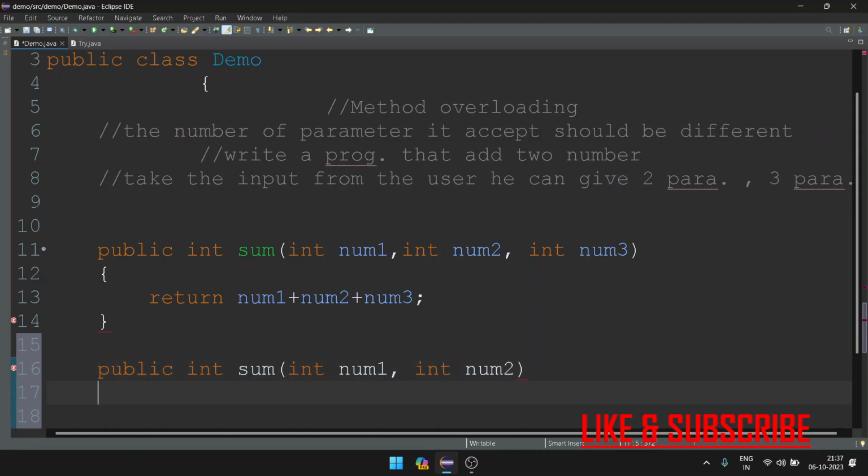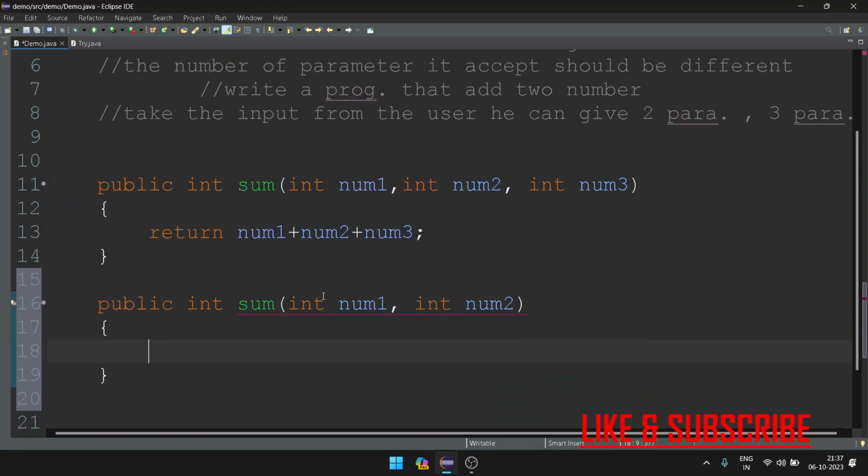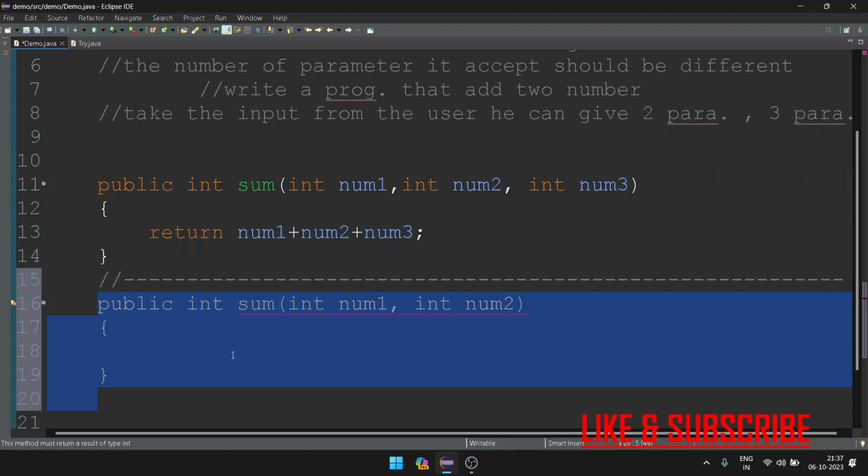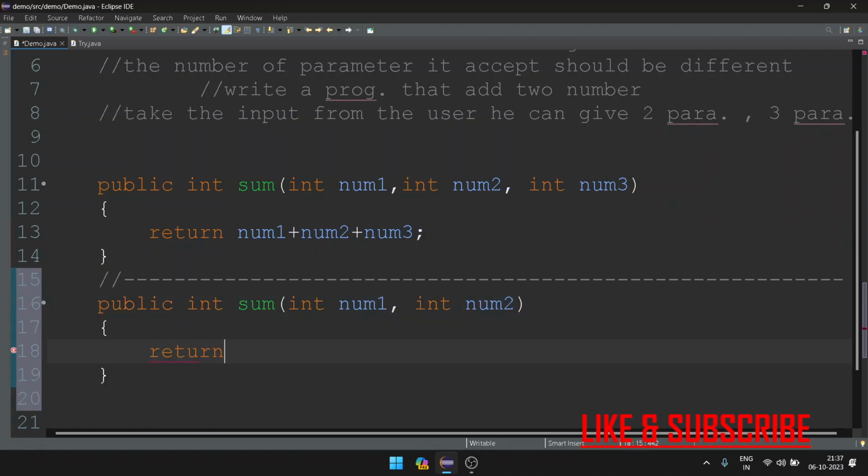We'll make a method of the same name that accepts only 2 parameters. Here I have two methods of the same name, sum. The first method accepts 3 parameters, the second method accepts 2 parameters. Here likewise I will return the result num1 plus num2. Okay, hope you understand till here.